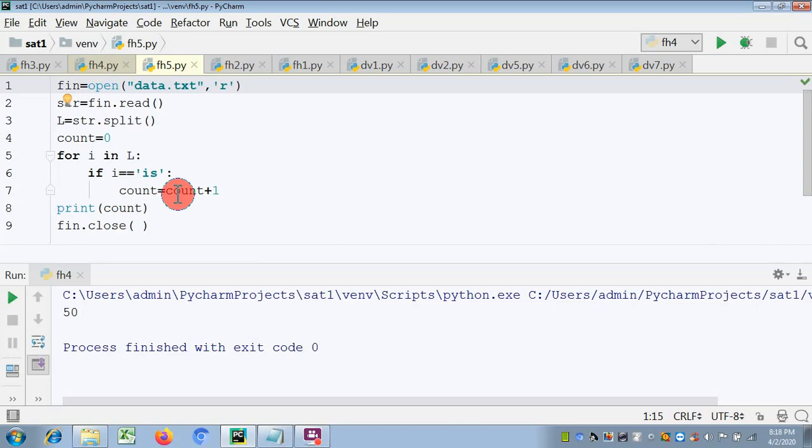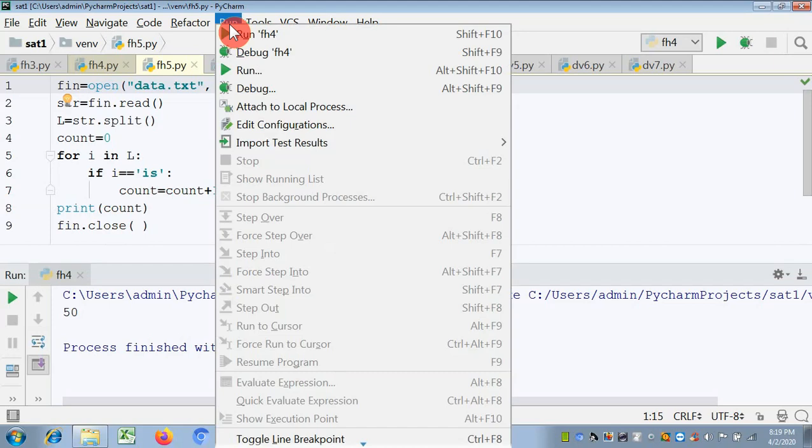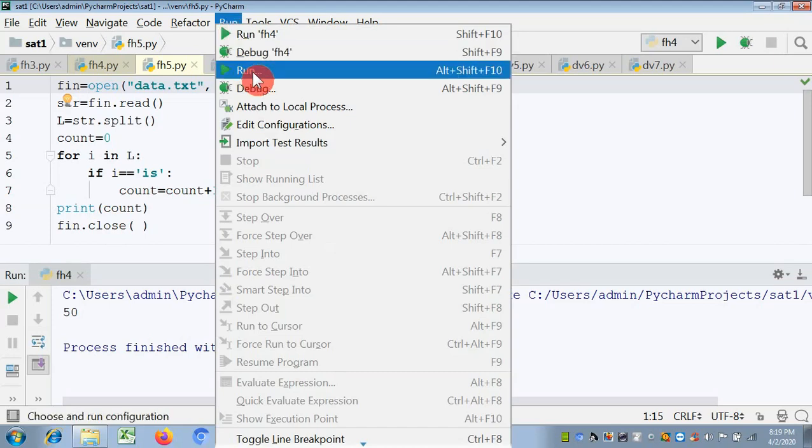Wherever "is" appears it will be counted, and this variable count will be incremented by 1. You can see in the for loop, for I in L, if I is equal to "is", meaning the word it is reading is "is", then the value of count is being increased by 1. Finally we are printing count, which means the number of "is", and then closing the file. Let us run this program and see how many "is" are there in this file.